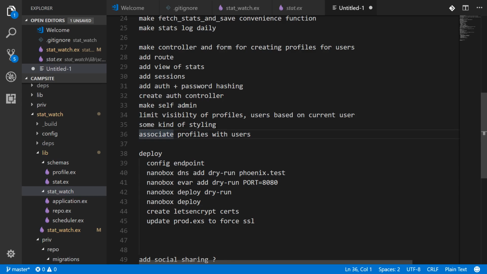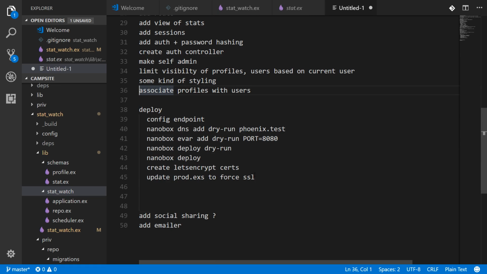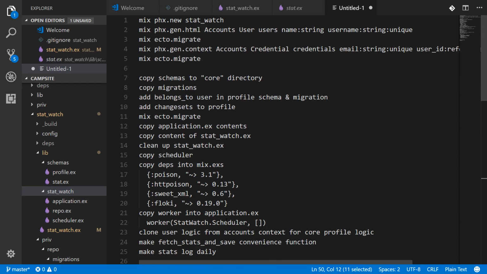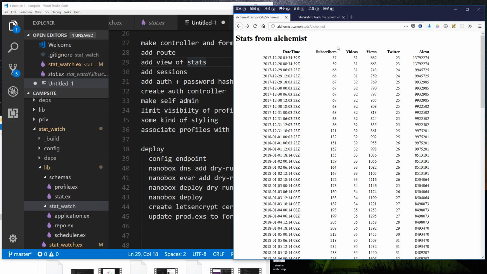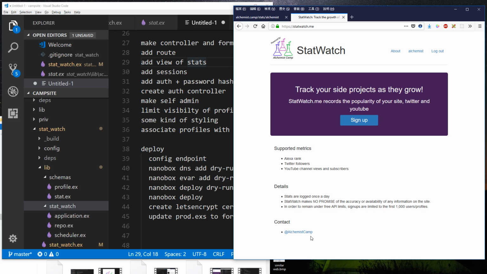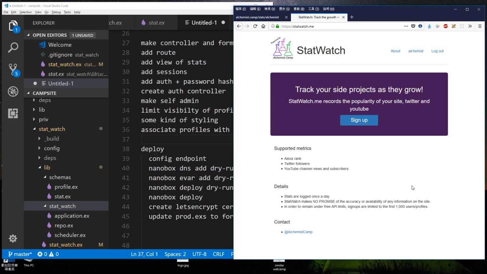Some amount of styling. As you can see, I didn't do a whole lot. And then finally, I've got some deploy instructions that I copied down from my notes from last time I deployed. And we could add social sharing, could add emailing, especially emailing for account recovery. This is a lot of stuff to do, and it's going to take a multiple video series, but this is the basic roadmap to go from this to something like this. And with that basic planning out of the way, we are set to jump into the code next video.